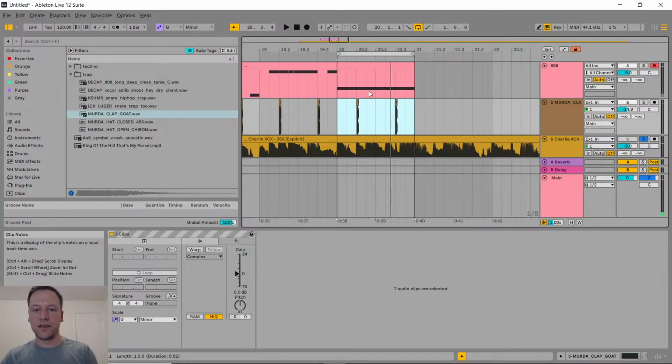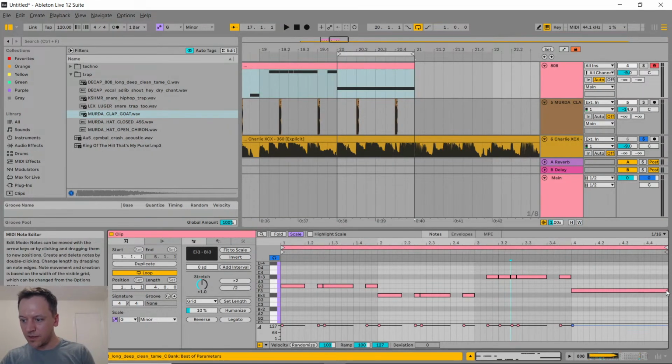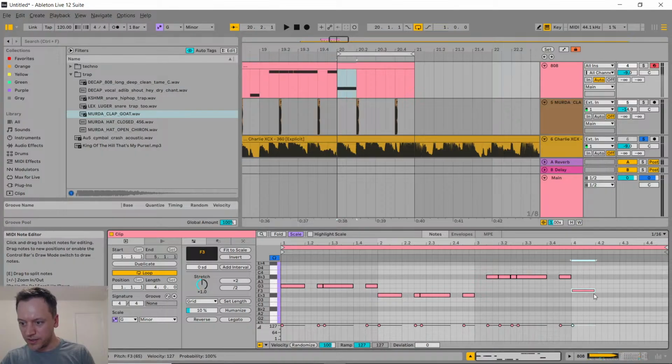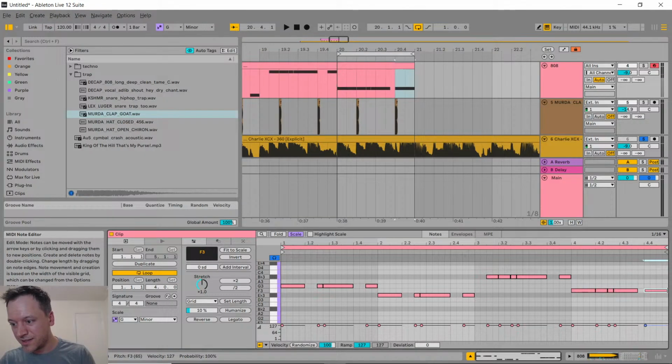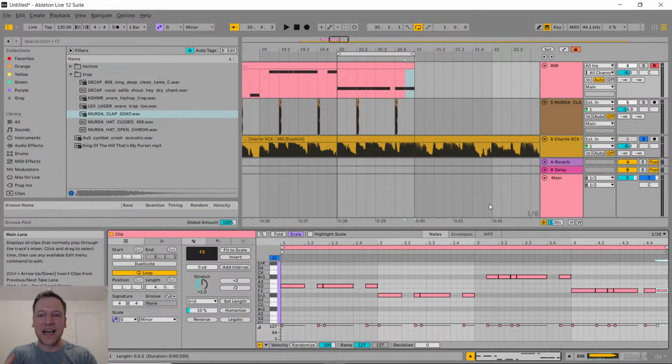Dun dun dun dun. Dun dun dun dun, dun dun, dun dun. Something like that. As you can see, the process is kind of like trial and error, using your ear.